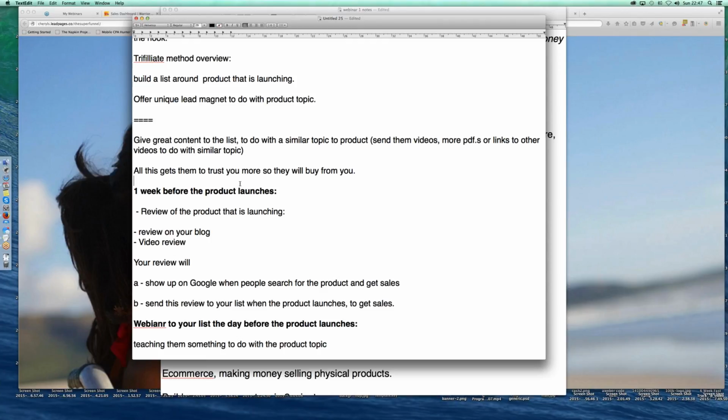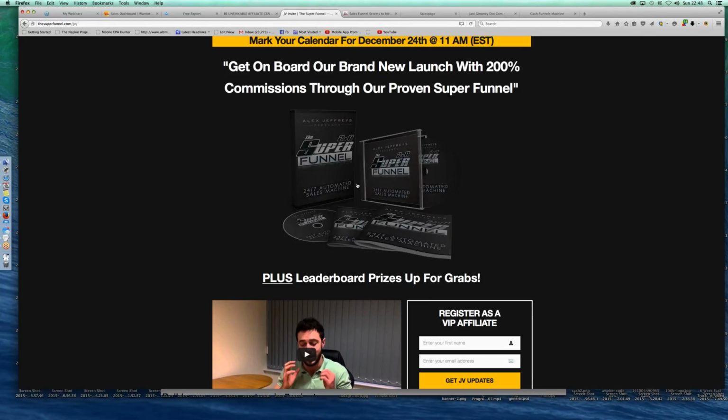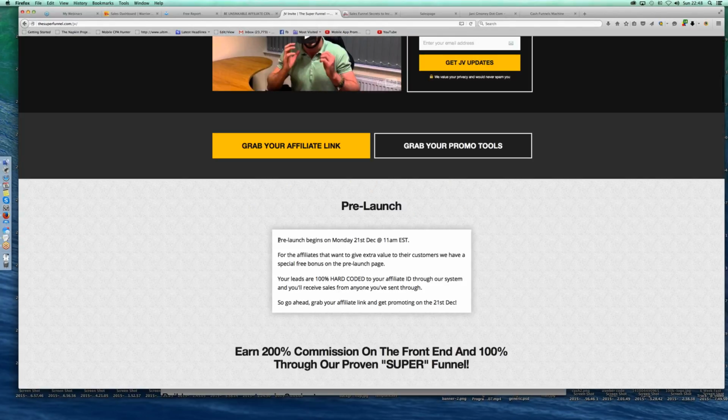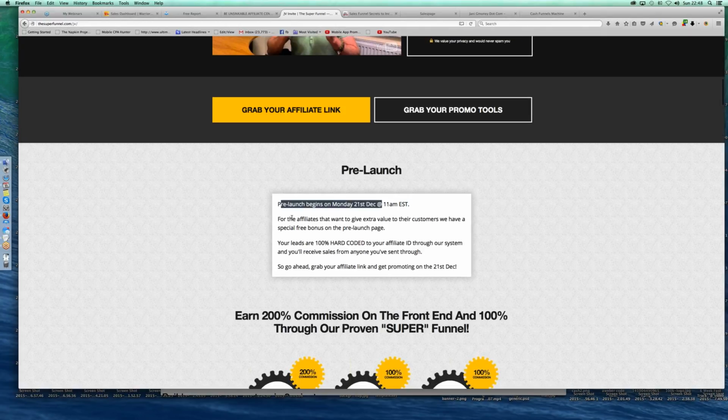Then during that week, you are going to give them the pre-launch content that the product vendor is providing you. So, for example, you see the Super Funnel. This pre-launch begins Monday 21st, tomorrow. The product launches on the 24th. On the pre-launch, it says, for the affiliates that want to give extra value to their customers, we have a special free bonus on the pre-launch page.